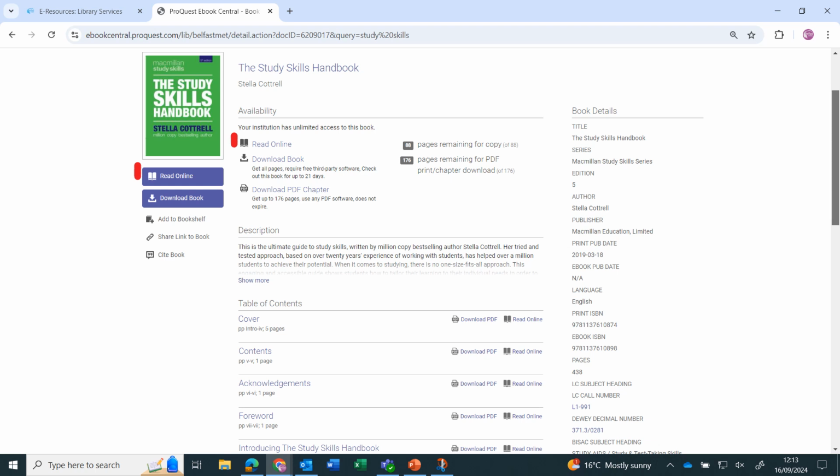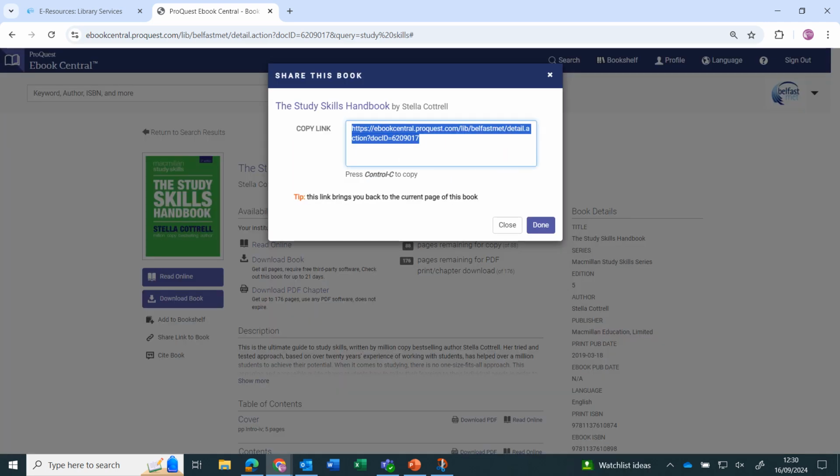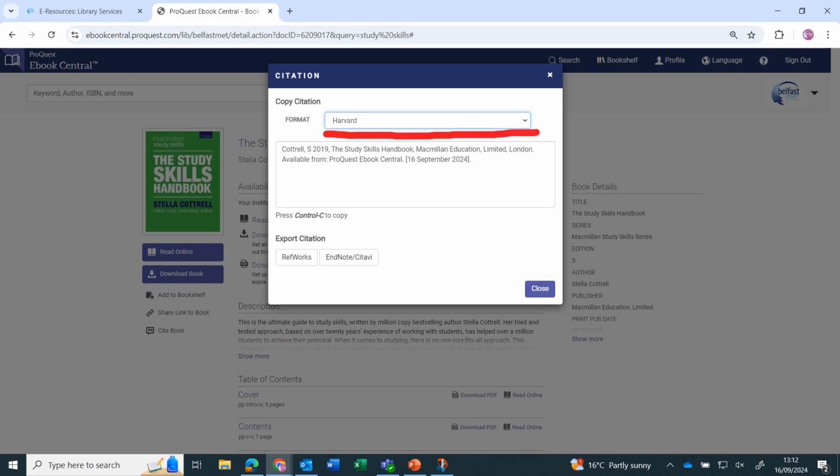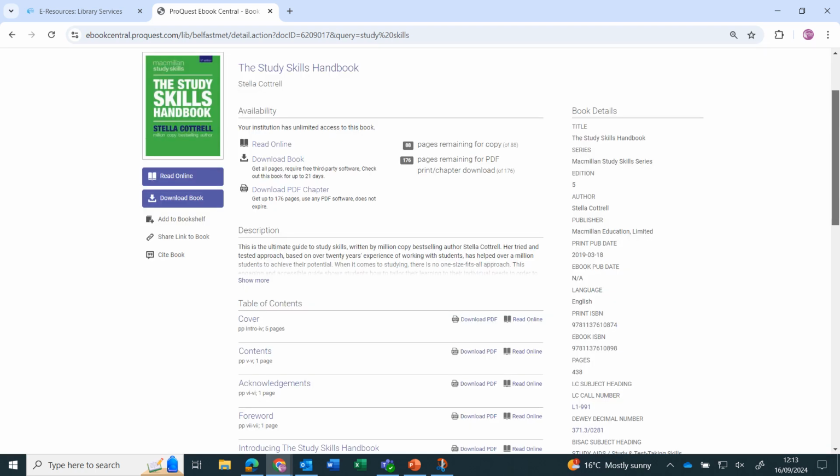From the book record, you can read the book online, download the book for a limited time. This title is for up to 21 days. You can add the book to your bookshelf. You can get a permanent link to the book, and you can get the citation for the book in different formats. Most courses use the Harvard system.